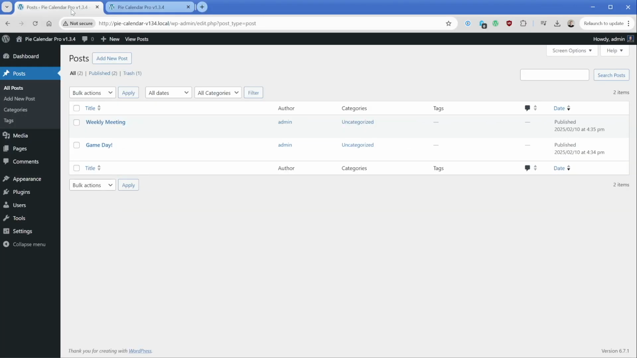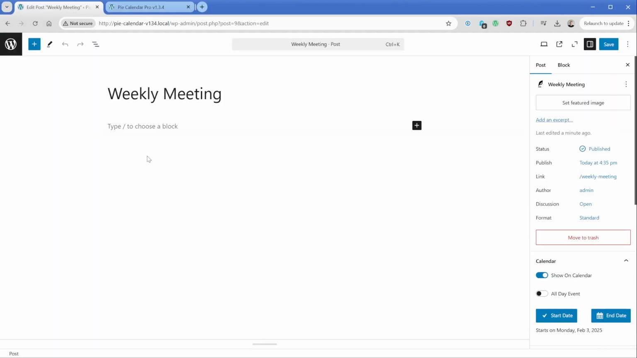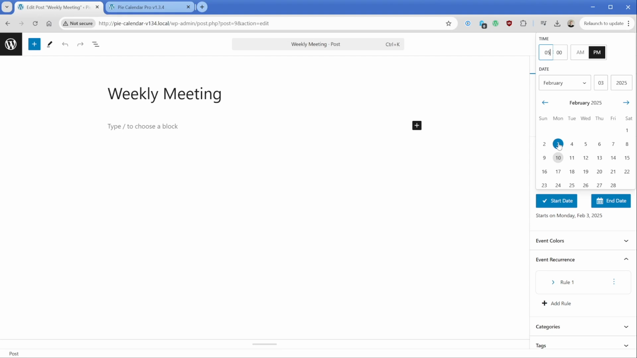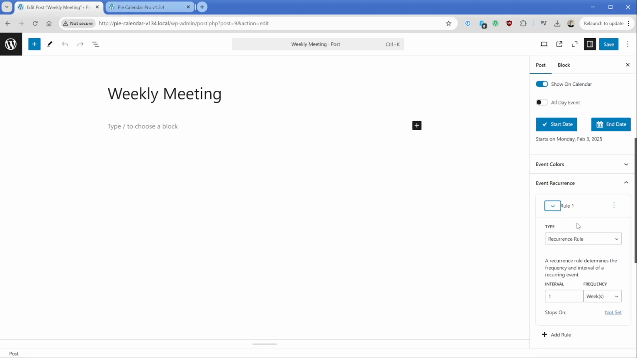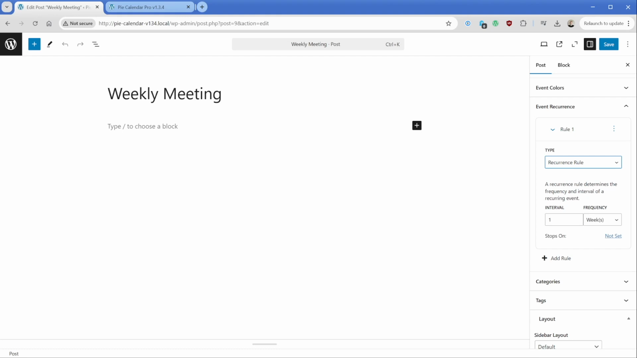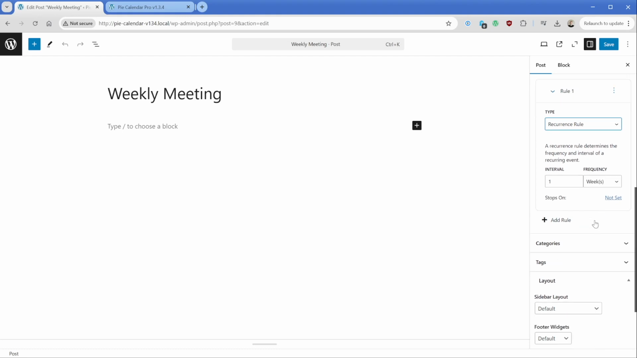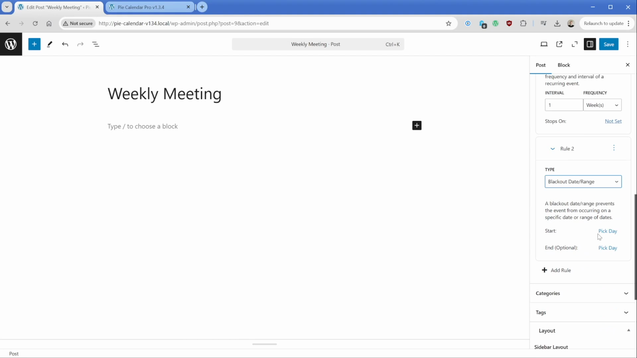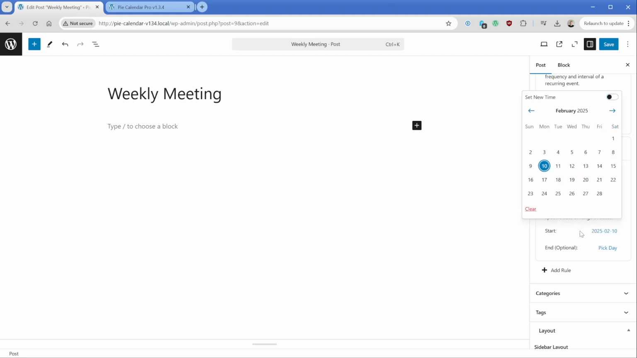In the back end of the post, I'll click on my weekly meeting here, and then we'll just take a look quickly at the main controls. We've enabled the show on calendar toggle. We've set the start date to February 3rd at 5 p.m. for our recurrence rules. Rule number 1 here is just set as a regular recurrence rule to repeat every 1 week. And then let's say we want to add a blackout date. So all we need to do is say February 10th, which is today.